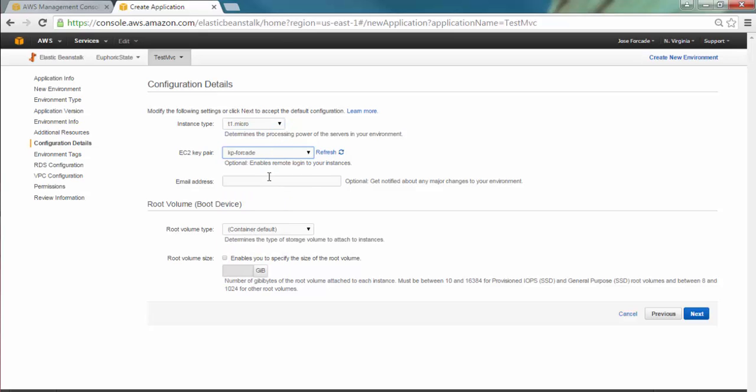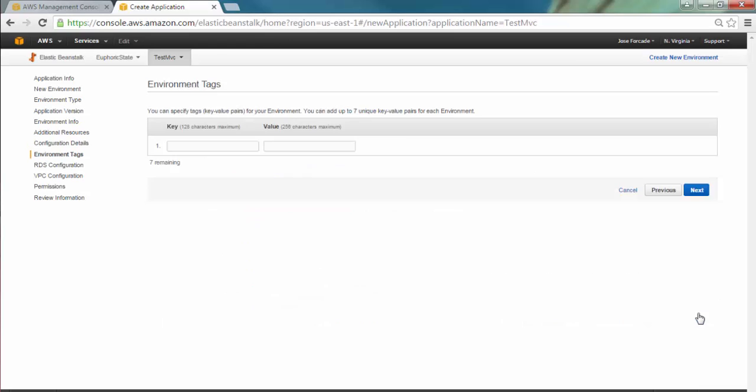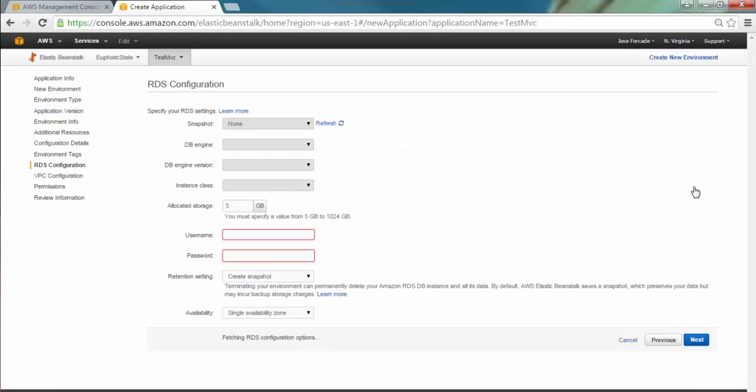I'll select my key pair, not worry about the containers, let it default. No tags. DB engine will be SQL Server Express Edition. We're going to need 20 gigabytes to run that. I'm going to give it the standard SA username for SQL Server and then a secret password. Retention setting: terminating can permanently delete data. So we'll create a snapshot of it and leave it in a single availability zone.